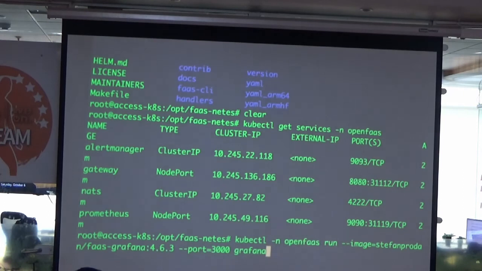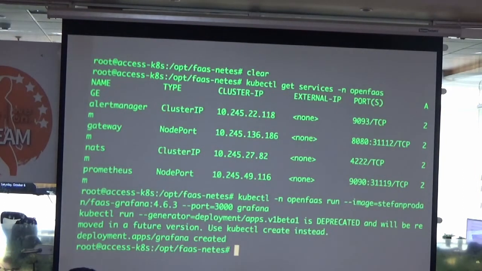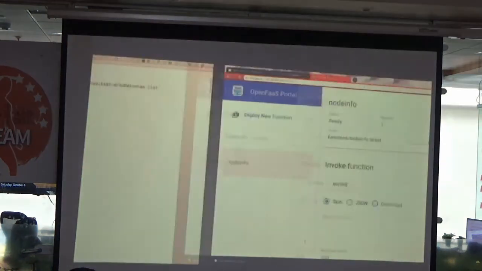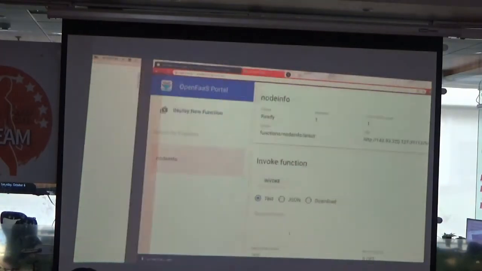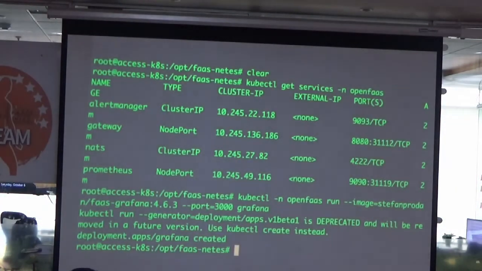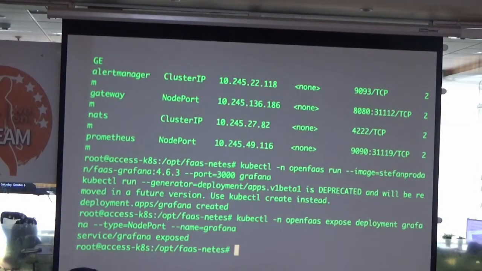So let me just install Grafana and show you. I'm installing Grafana, so don't worry about the command which I'm running. Let's focus on the output of the things. So I've just installed Grafana onto the OpenFaaS namespace.